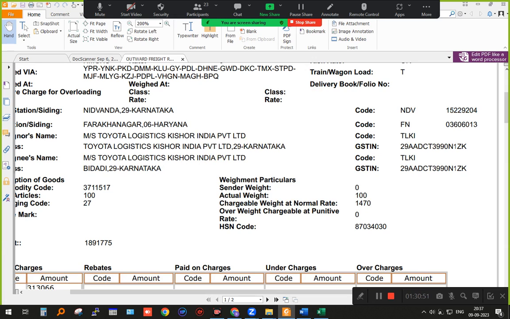This is the alphabetical code. This is the numerical code. Together they are called alphanumeric code. Every railway station, every siding, every city booking office, every out location reservation office will have a separate alphanumeric code consisting of alphabets as well as numerals.